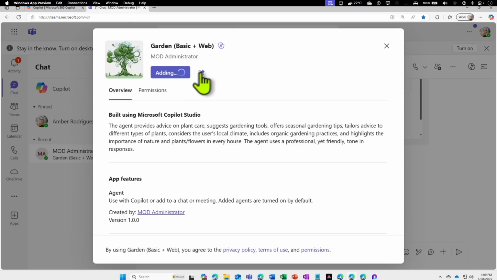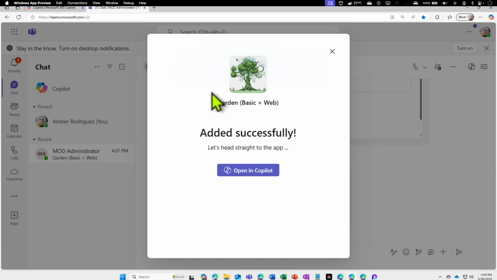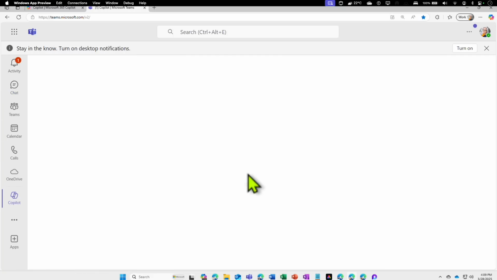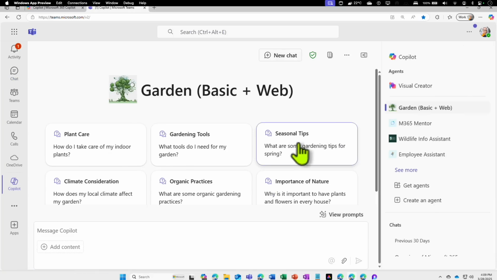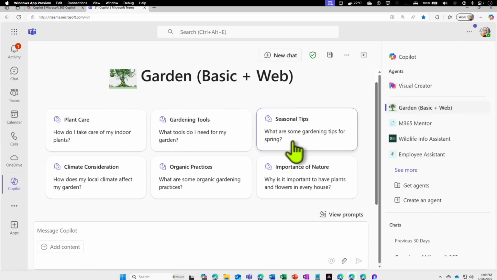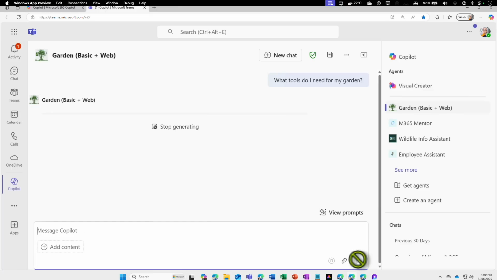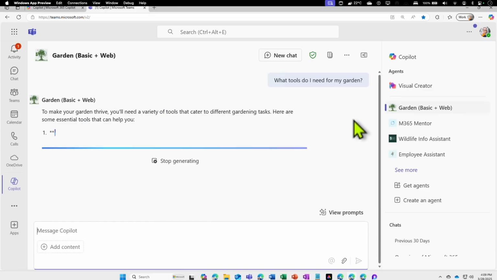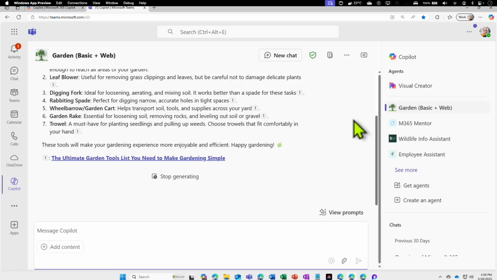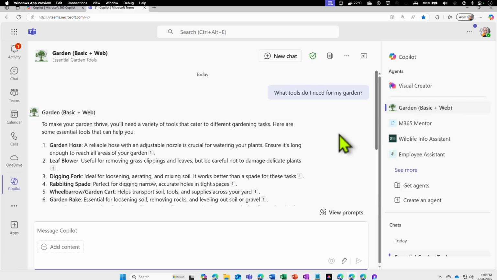Because it has the ability to share with other users, I can share with other people as well. So I can click on open in Copilot. As you can see, now I have access to this agent. It was created by somebody. Now if I ask any question based on how that agent is designed, I'm going to get a response for that question. So that is quite good.